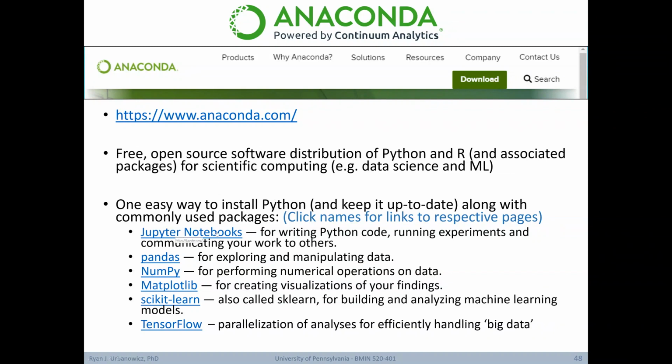Anaconda includes things like Jupyter Notebooks, which we'll use in this class for writing Python code, running experiments, and communicating your work easily to others. Then there's a package Pandas, which is great for exploring and manipulating data. A package called NumPy for performing numerical operations on data. Matplotlib, which is great for making visualizations of your data, plots, etc. Scikit-learn, also called sklearn, which is used for building and analyzing machine learning models. And TensorFlow, which is a tool for parallelization of analyses to more efficiently handle big data.